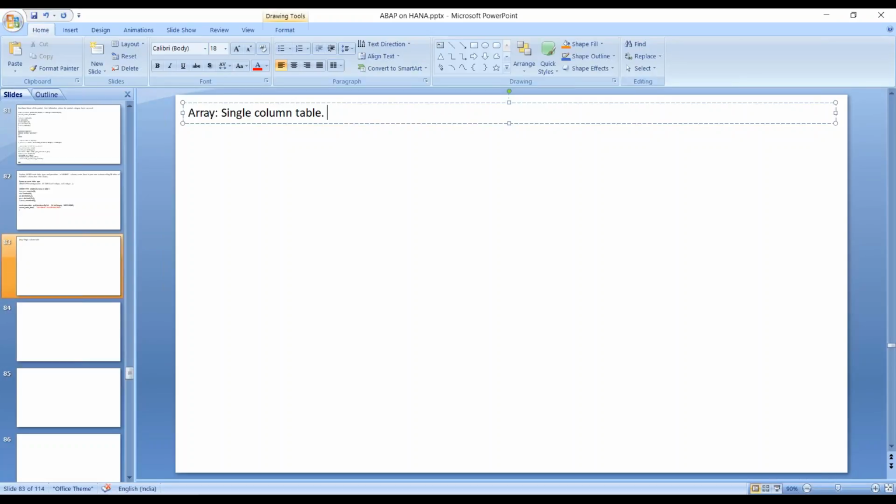An array is a single column table, which means it is going to hold data of a single data type. So if I define an array as an integer array, then it is going to hold only integer values inside. It's a single column table.